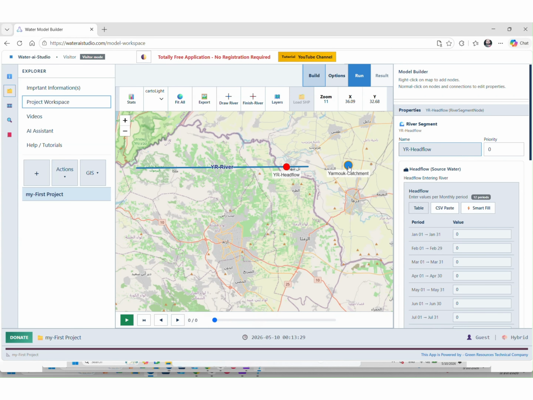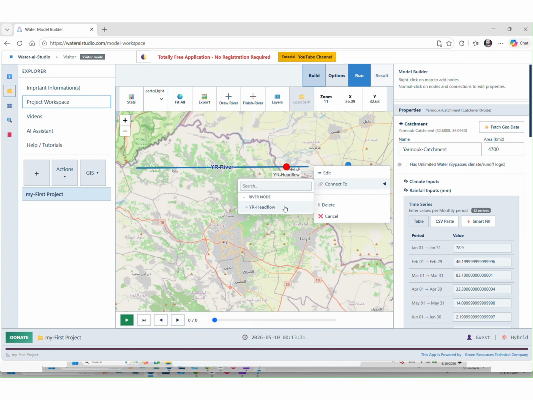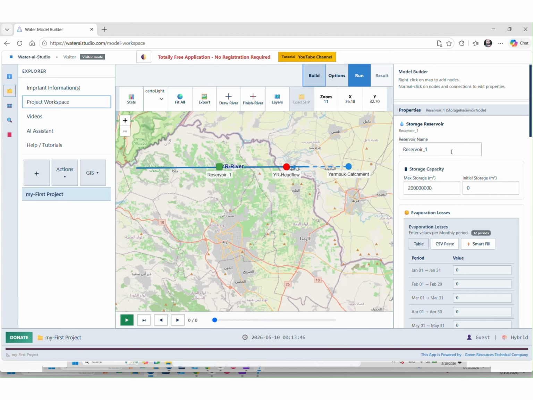The next step is to link this node with the catchment. Right-click on the catchment and connect to the Head Flow node. You can also add a reservoir dam on the river. Right-click on the river and add a reservoir. Name the reservoir properly from the right side property panel.